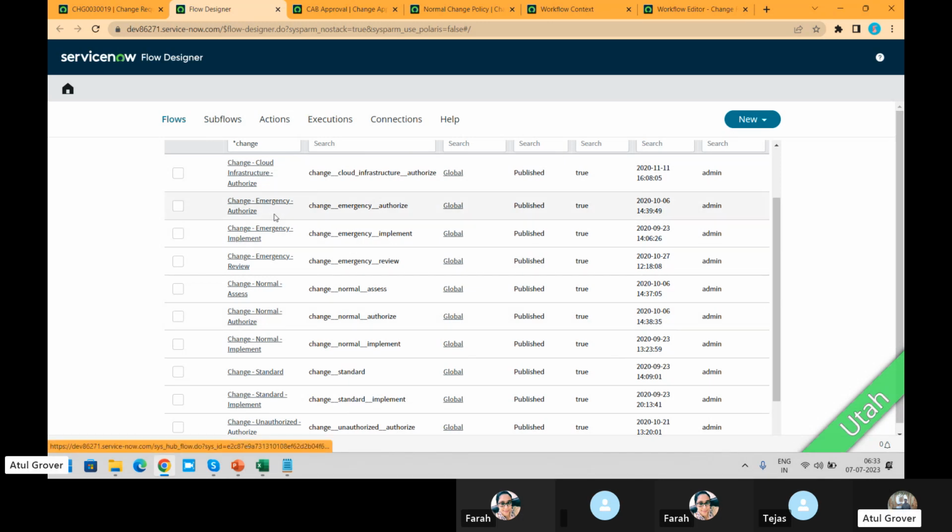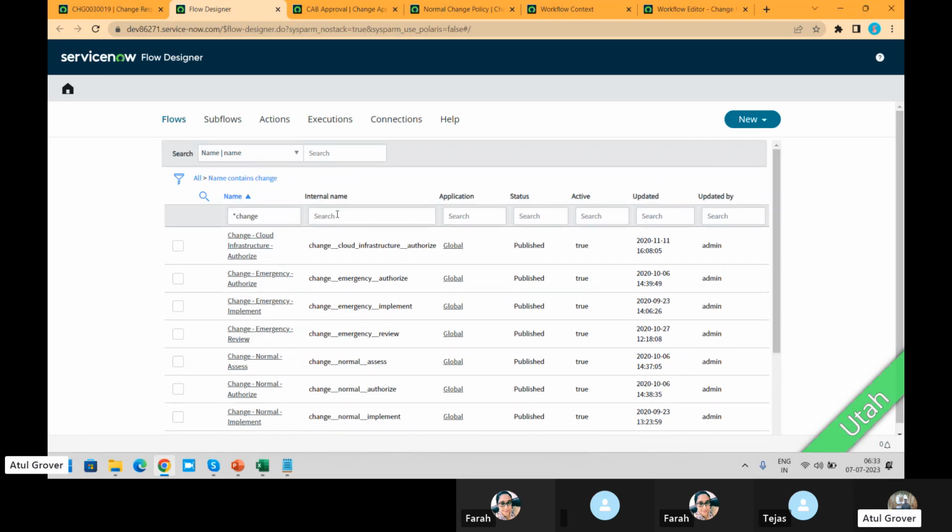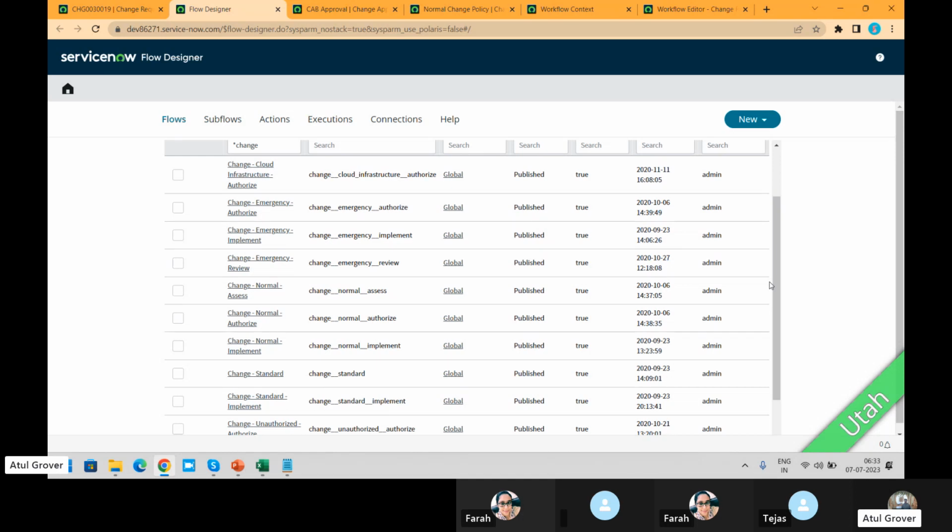Let me see if any other field is available which I can add. No, I want to see whether these are flows or subflows. These are the flows only. Now you can use this flow anywhere else as well. I want to just use assess, okay, call this. I want to just authorize, call it, no problem. So what is happening in assess? Open it.